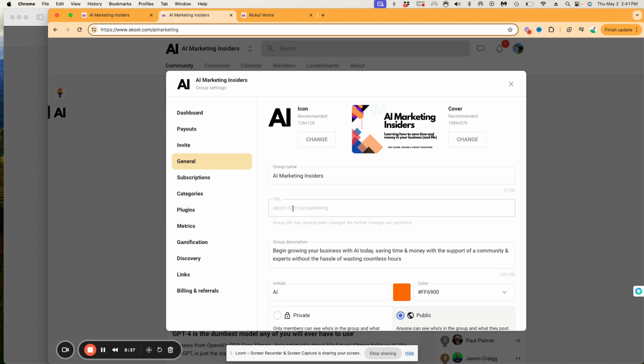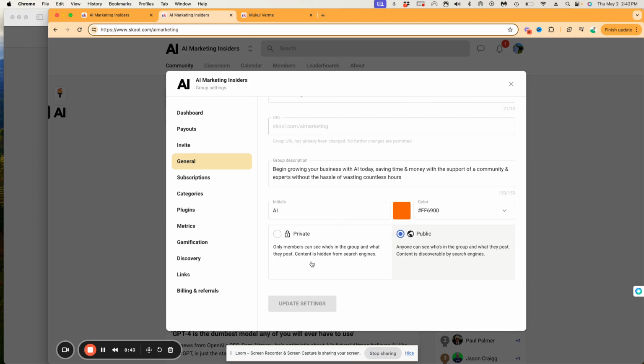So I did AI marketing because AI dash marketing was already taken. But right now you can actually get really good names on here. And then you can make your group private and public. If you're using it for SEO and driving traffic, then I would definitely leave it public because that way you can actually have people coming in.